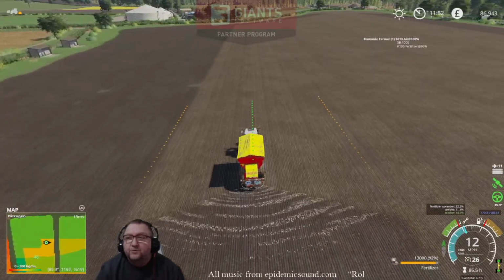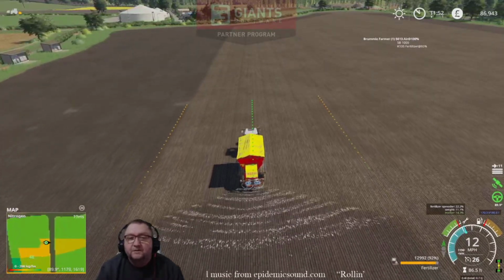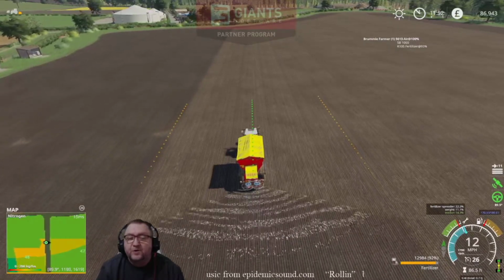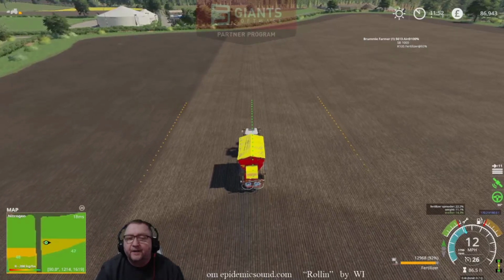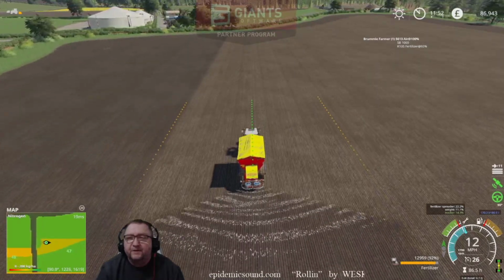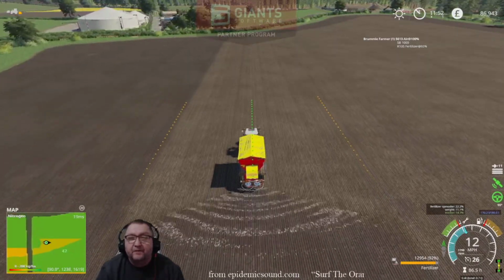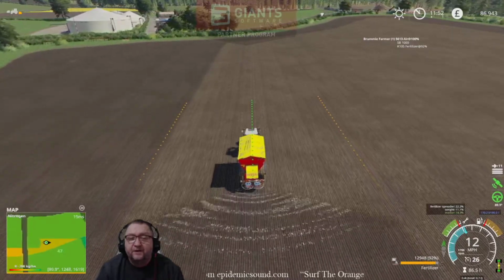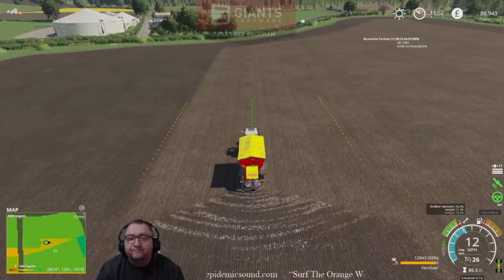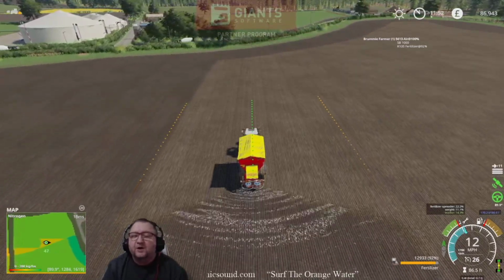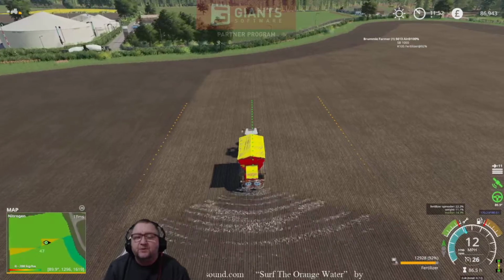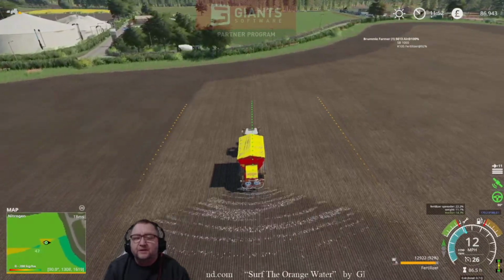Yeah, so far, just fertilizer, lime, and manure for this field. It's cost me about 15 grand. It's not bad, really. I don't know how much it cost me for the seed because I already had a full seeder.